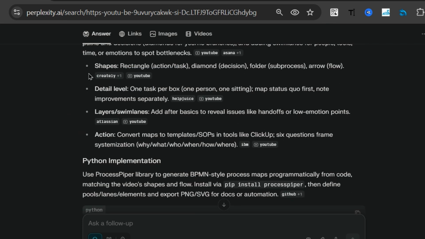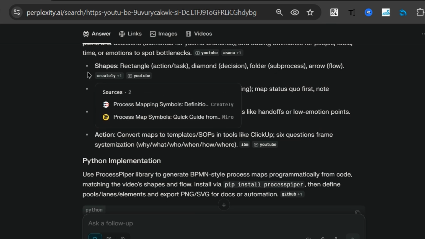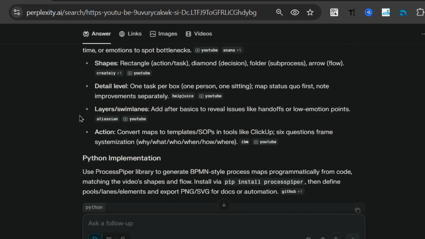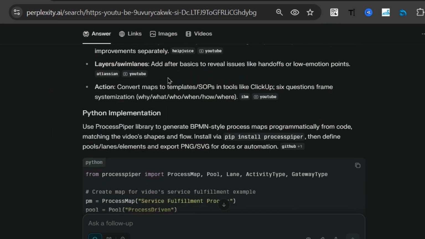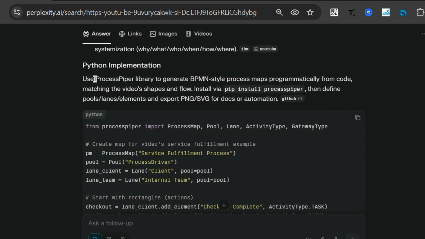You can see Perplexity providing the key points from the video: shapes, detail level, swim lanes, and actions. Then it jumps immediately to implement the Python code to automate the process map creation using Process Piper package.